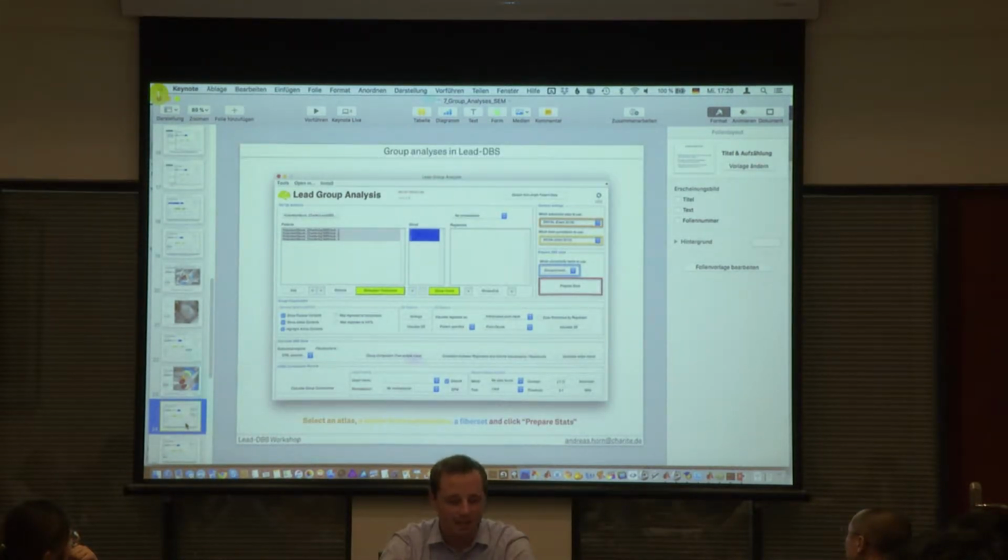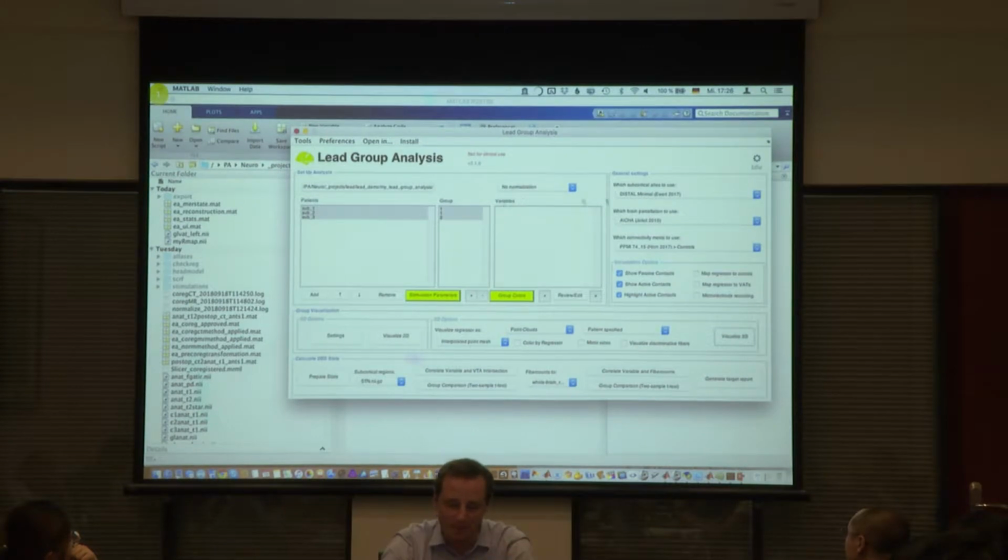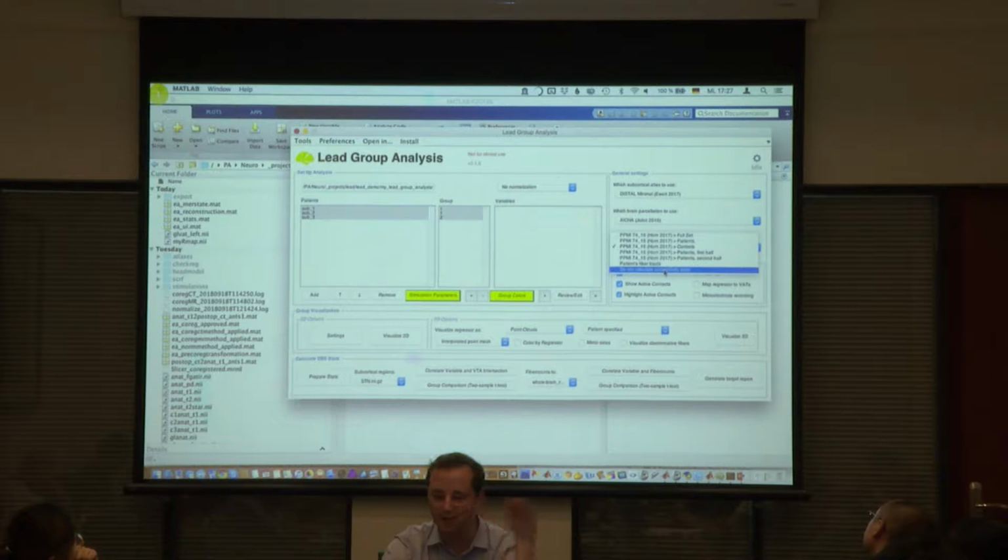Okay. So now maybe the more important part, and that's where it gets a little bit complicated, but we can now use Lead group to calculate VTAs automatically for all patients. Because you can imagine if you have 100 patients, it's really hard to click through every patient, open the VTA viewer and create VTAs, so it's a tedious process. But here we can basically use the stimulation parameters and everything, and use the atlas we want to use. And say for now we don't calculate connectivity at all, but we just do that.